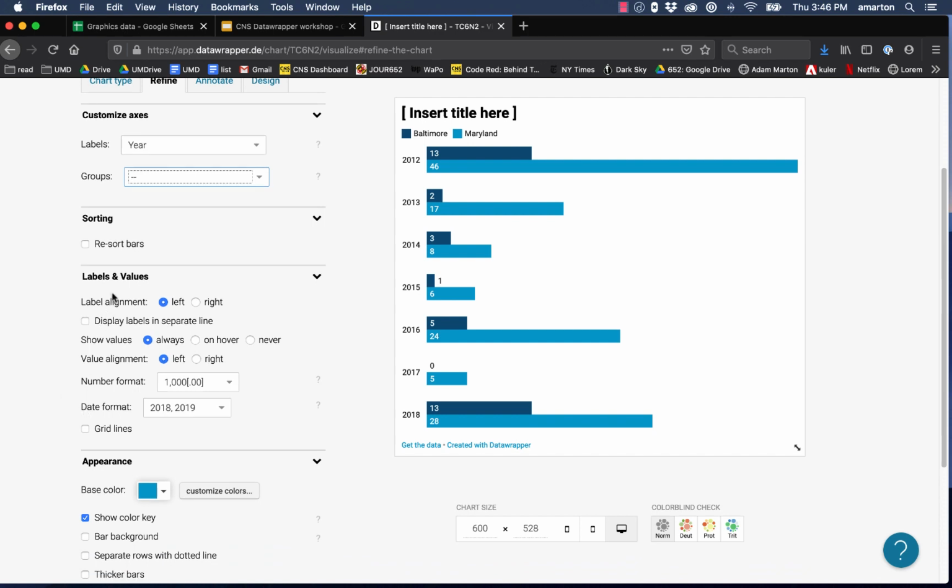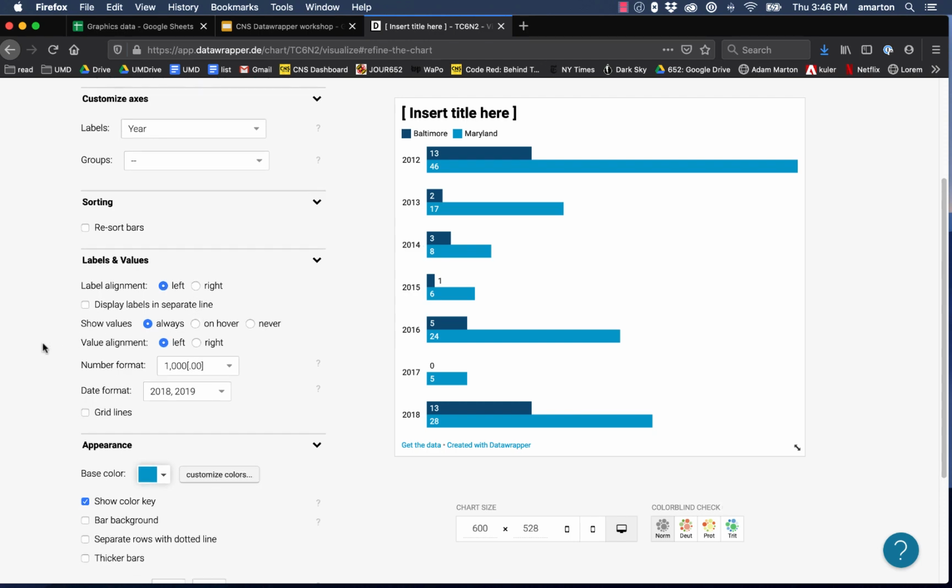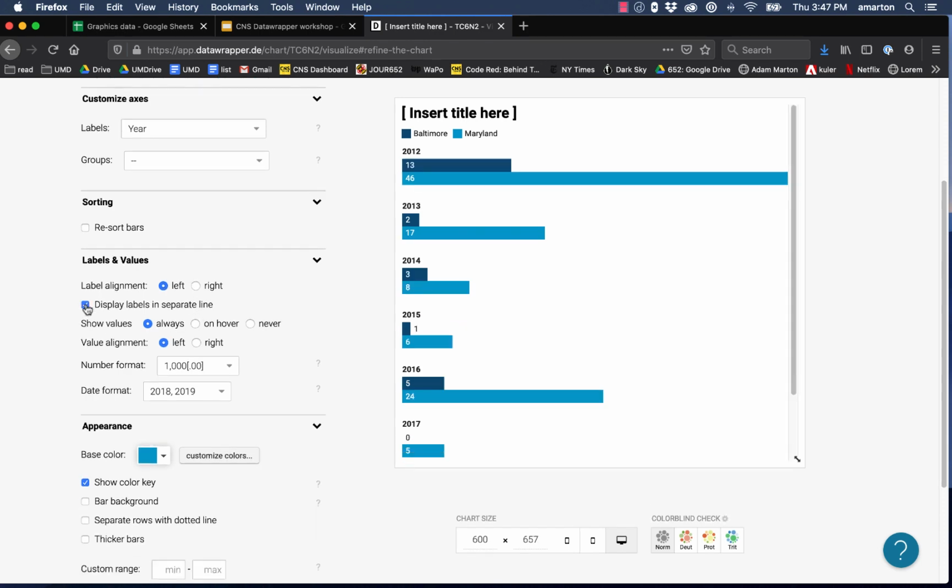So one thing we can do is change the alignment of the labels. Perhaps we want the labels to go left or right, not much of a difference there. We could also display the labels on a separate line.